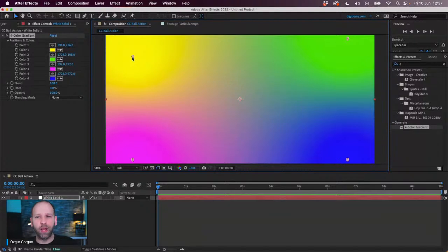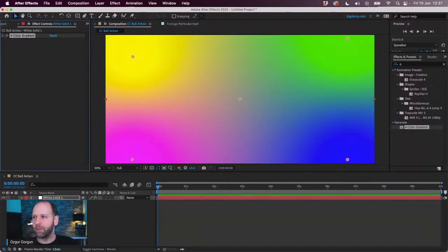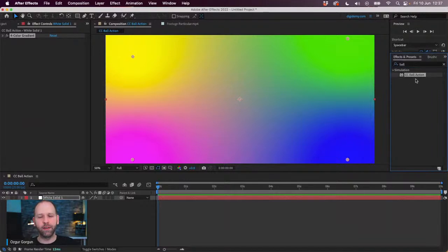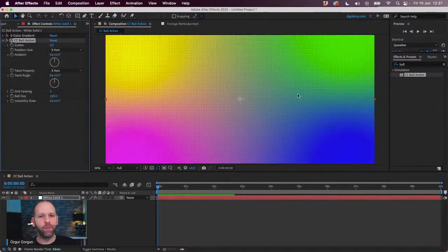But with this color gradient applied, I'm going to start with the first effect that we have, which is the CC Ball Action effect. So I'm just going to search for ball action. Here's the effect. I can either double click on this to apply it, or just click and drag over to the layer. And as soon as I do this, what happens first is that the layer becomes almost pixelated. So we start seeing some small pixels on the layer. These aren't quite pixels. What happens is the layer itself turns into small balls. That's what the name of the effect is, the ball action.